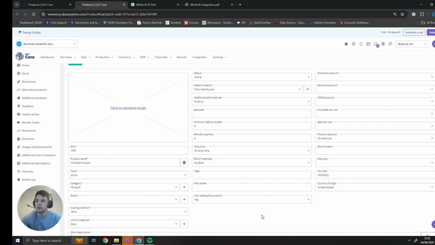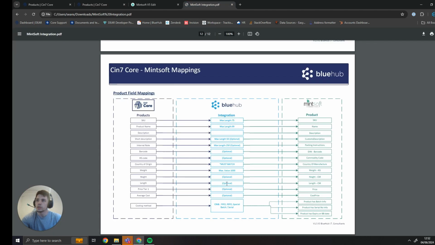Now, this sync only works in one way. So if I pull up the API documentation here that was provided by our development team, we can see that the arrows only go one way, because we can only sync products from Cin7 into Mintsoft. What this means is Cin7 is still going to be your singular source of truth when it comes to any information, and that's then going to need to pull into Mintsoft correctly.